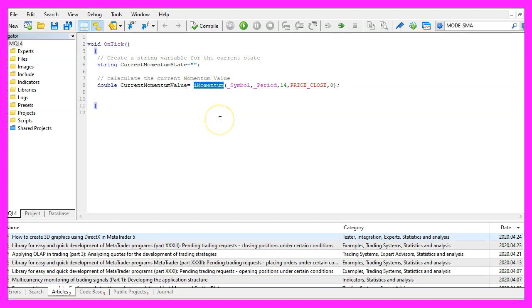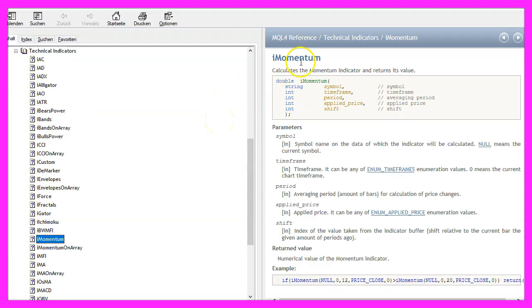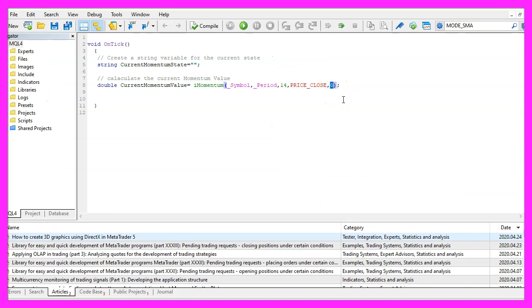Now, if you mark this function and press F1, you will see that we have a shift value. This is the last parameter. And they say it's the shift relative to the current bar, the given amount of periods ago. So basically, if we change this value to 13, we would get the calculation for candle 14. But we don't want to repeat this line 14 times. So let's create another array called momentum values, and this one can hold 14 values for 14 candles.